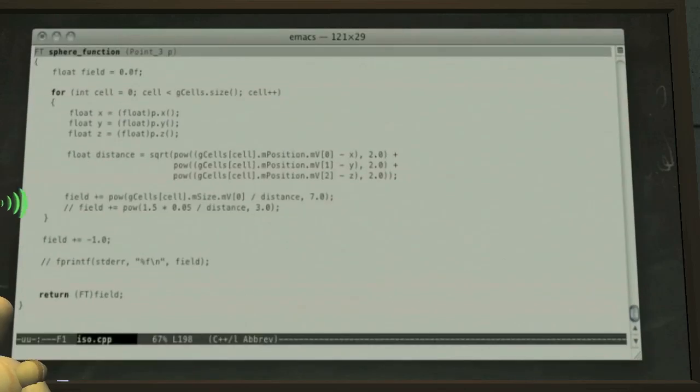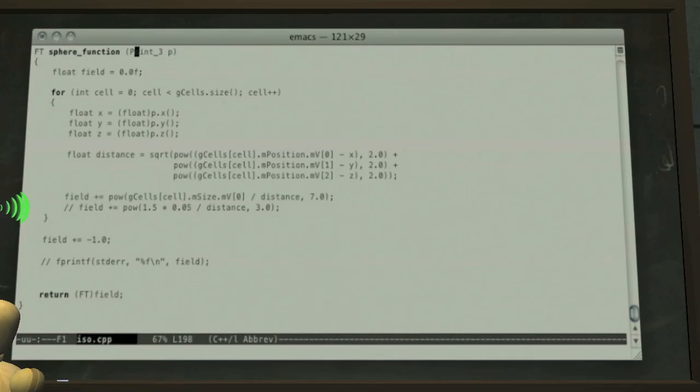So our function needs to return 0 or 1. And P is the point that we need to evaluate. Field is the number we're going to return. We're going to loop over all the cells, and we're going to compute the distance of this point from the cells. If the distance is small, we're going to return a big number, and if the distance is large, we're going to return a small number, and at the end, we're going to subtract 1. Does that make sense?